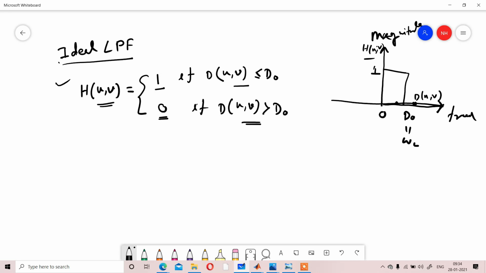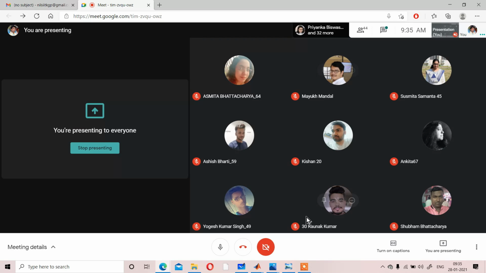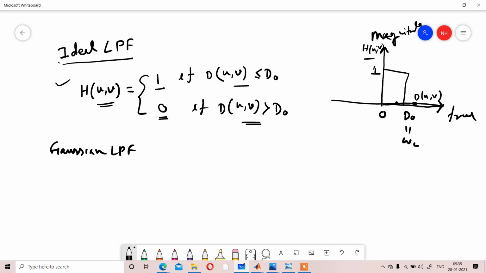Similarly, if we consider the Gaussian low pass filter, the expression for the Gaussian low pass filter is H(u,v) defined as exponential of minus D squared (u,v) by 2 D naught squared.